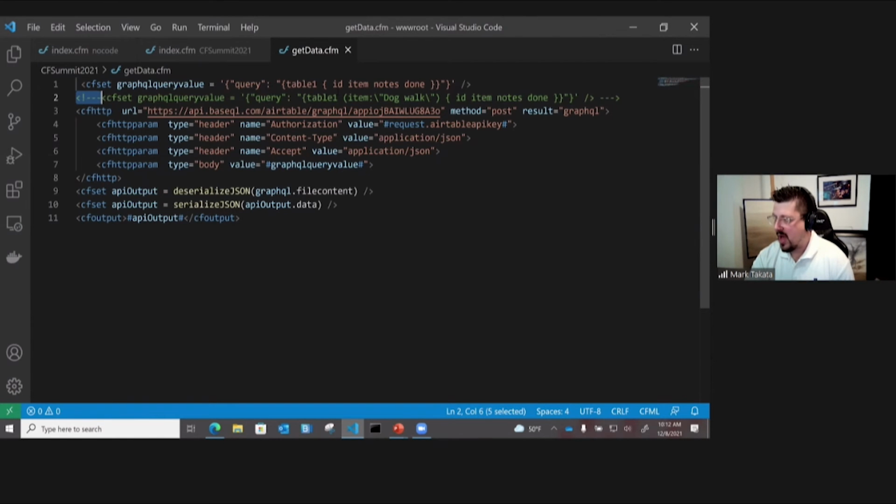Query table ID. The structure is a little bit different though, right? It's a little bit off. So why is it doing that? Well, it's doing that just because of the way that ColdFusion passes stuff in using CFHTTP param. It's just kind of the way it is.